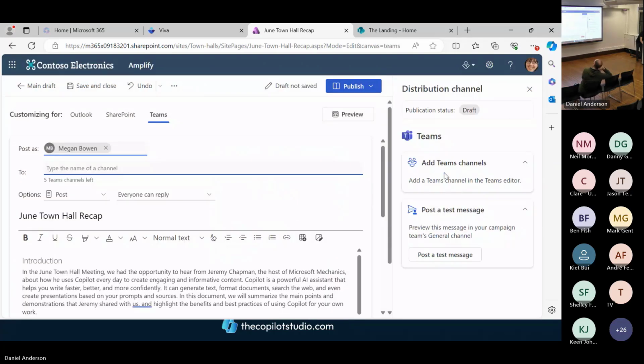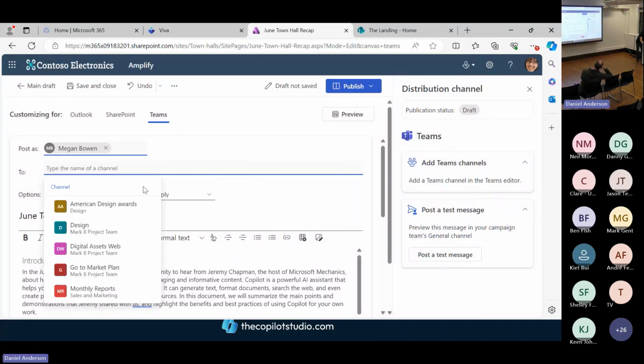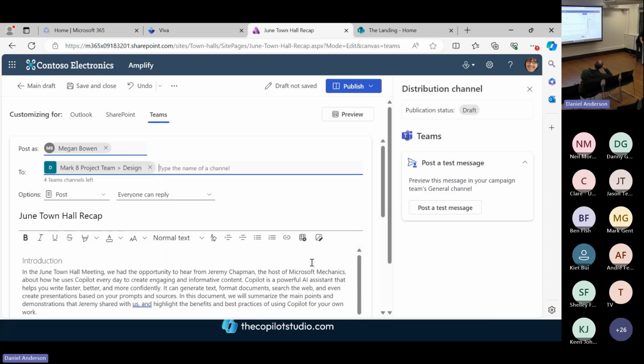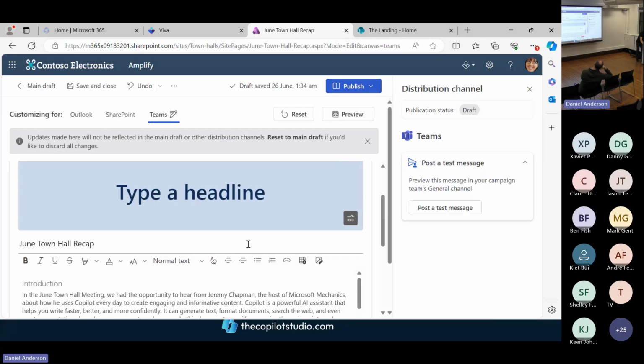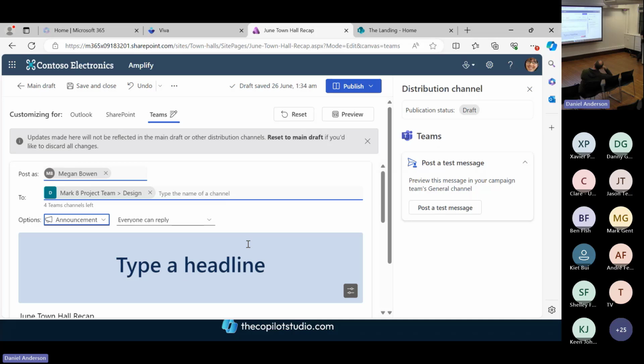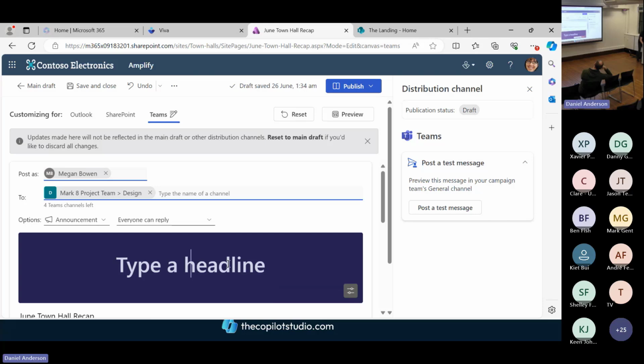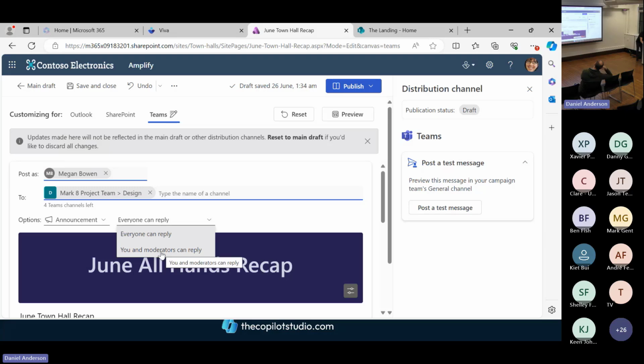Teams, we might add a Teams. Let's go to Mark 8 project team. We'll just choose that. We've got the option to make it an announcement. So I've got some settings here. Let's announce it. And this is where you could customize that with the background and a heading and things like that. All right. So let's just go June all hands recap. It's going to post it there as an announcement. Everyone can reply, or only you and the moderators can reply. We'll leave it as that.